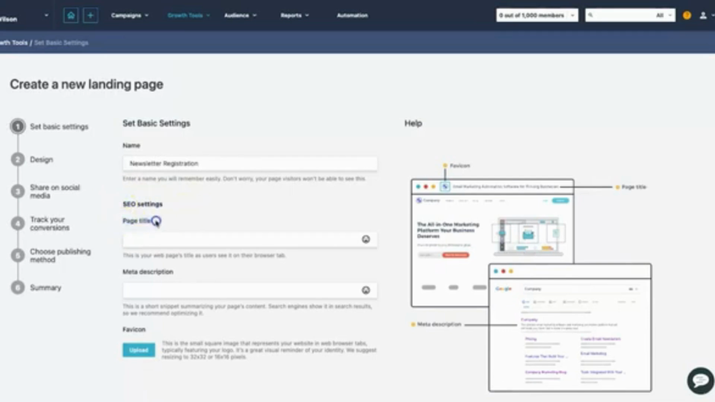So this is the page title, and they've left a little graphic here on the right so you can follow that. So page title is what it's going to say at the very top of your page. So this is going to be the Genius Templates newsletter.